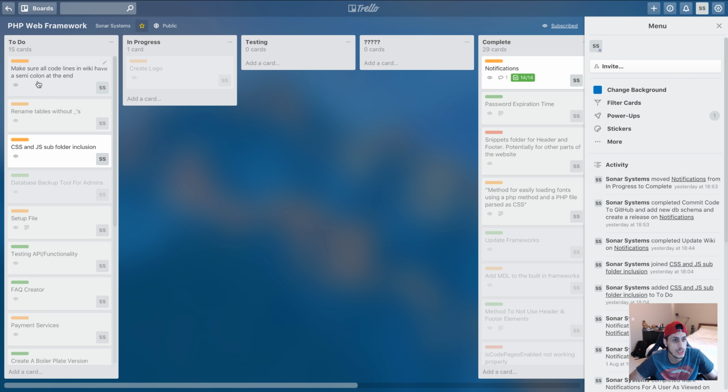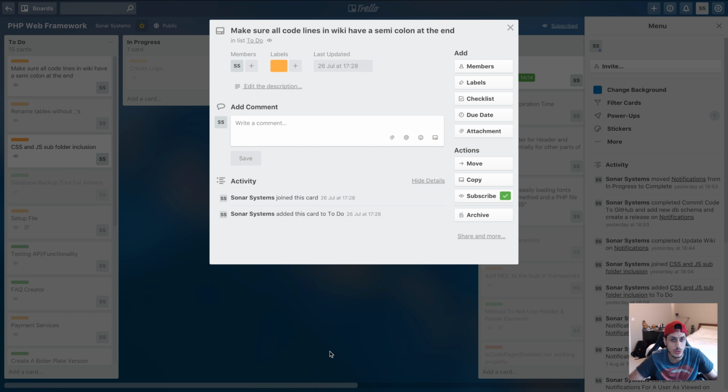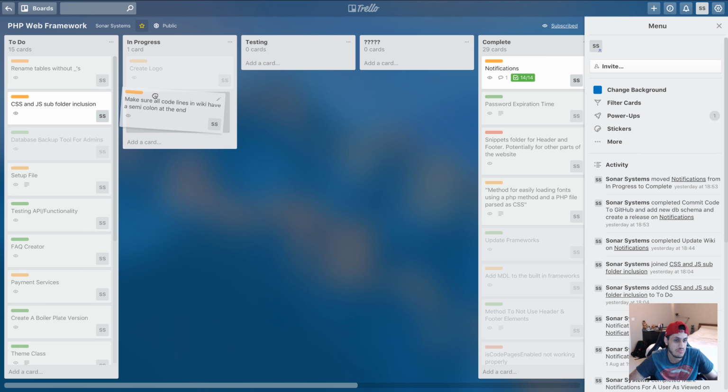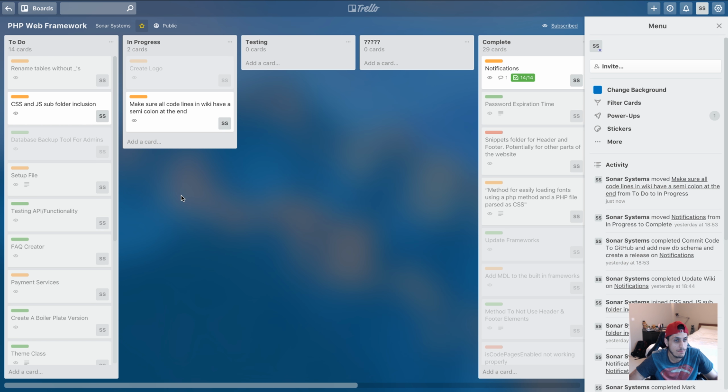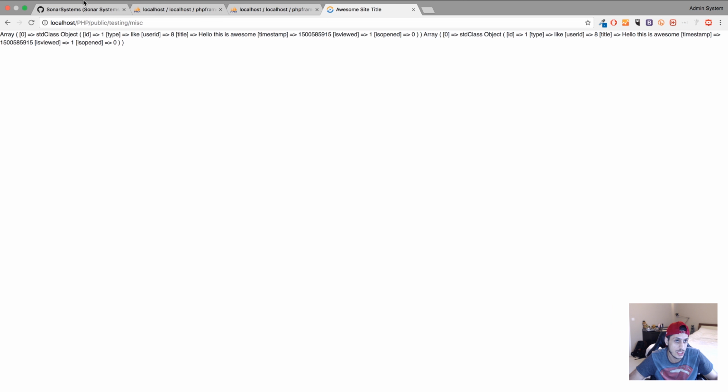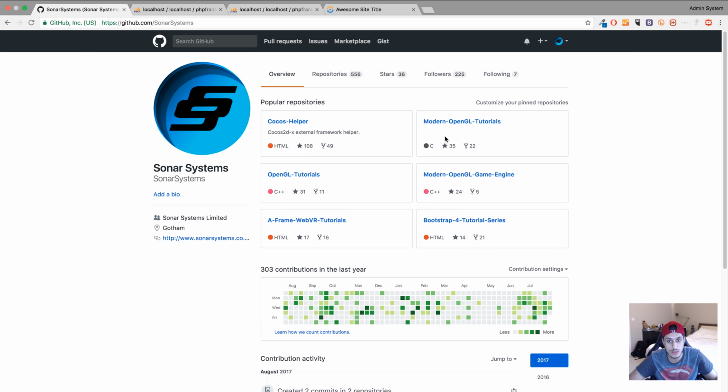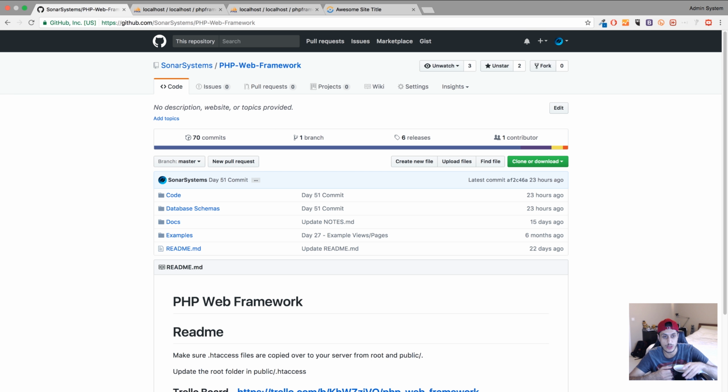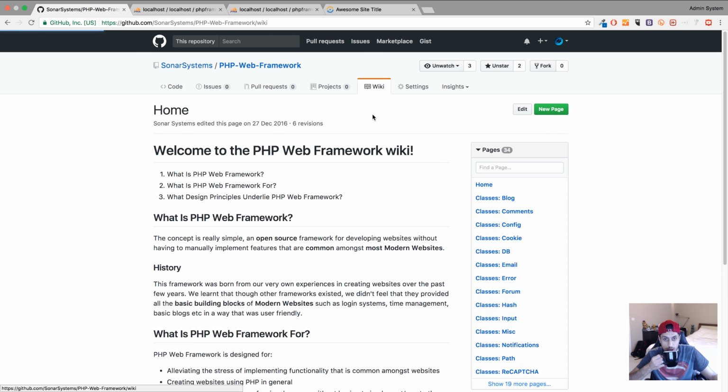But the next task is make sure all code lines of the Wiki have a semicolon at the end. Not a major thing, but it's stuff that needs to be done. So what I mean by that is, if I go to the framework's GitHub page, go to Wiki.